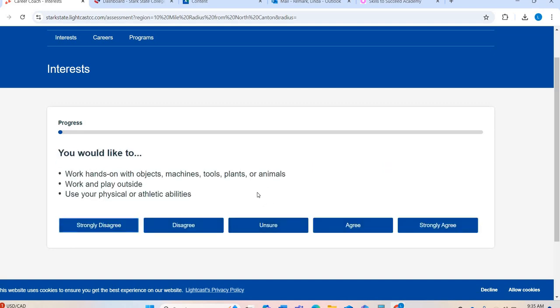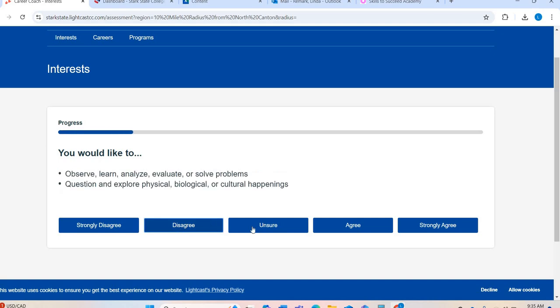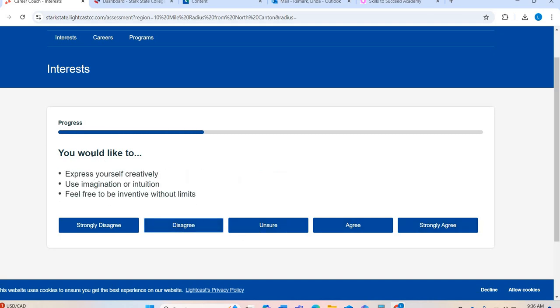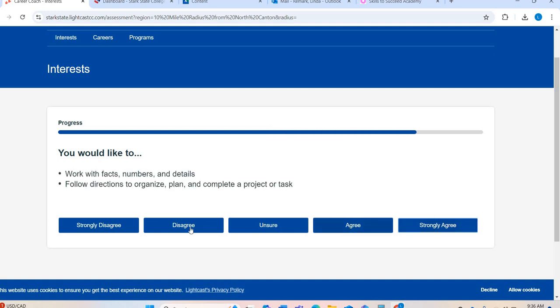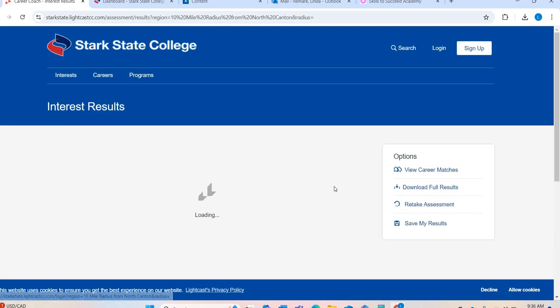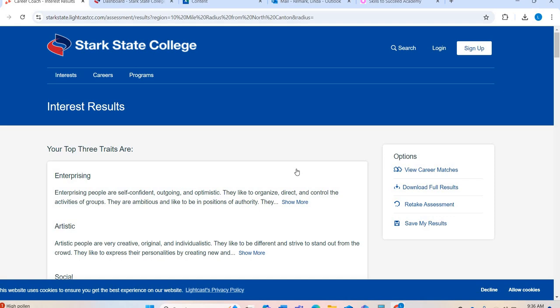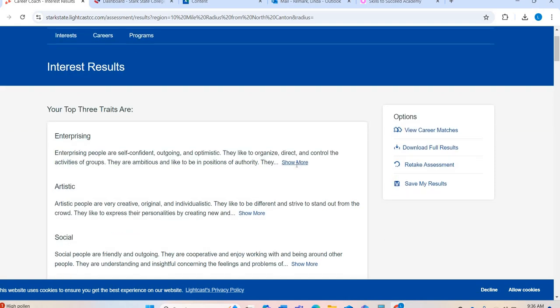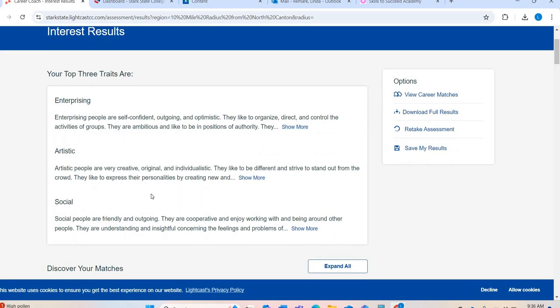Here is what the questions are. It's very quick. It's a scale of how much you agree or disagree with a certain set of ideas or ways to express yourself or what you would like to do. So I'm gonna go ahead and just kind of fill it out. When I get this, it's going to give me my results. It's going to give me my personality results.